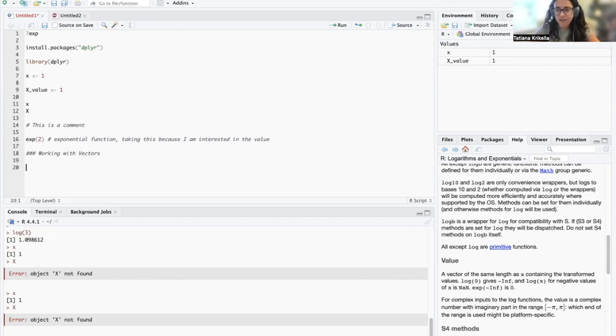How do we create vectors in R? We're basically going to use two different functions. There are multiple ways, but we're just going to focus on these two. So we have the C function, which is short for concatenate, and the seq function, which is short for sequence. First, I'm going to focus on the C function, and then we're going to look at the sequence function and look at some operations with vectors.